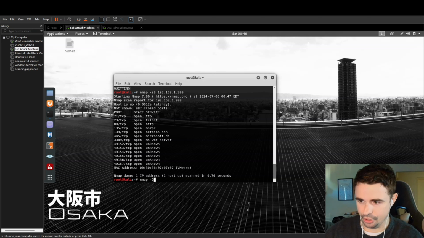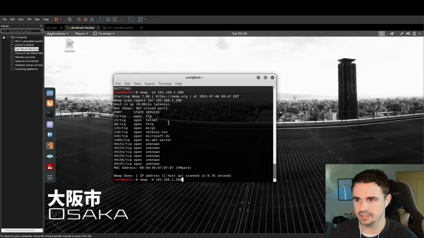Now, we're going to do a -O. And you can combine the -O with SS. You can customize and go crazy on all the different things that you want Nmap to produce, all the different results you want to produce. For the sake of the video, we're going to keep it very simple. So now we want to discover the operating system.